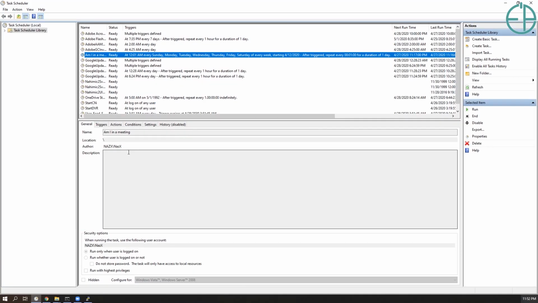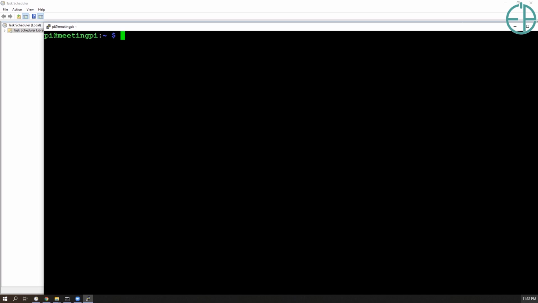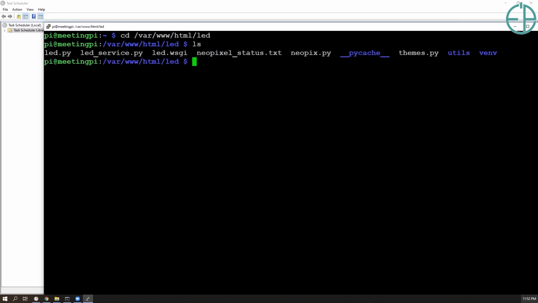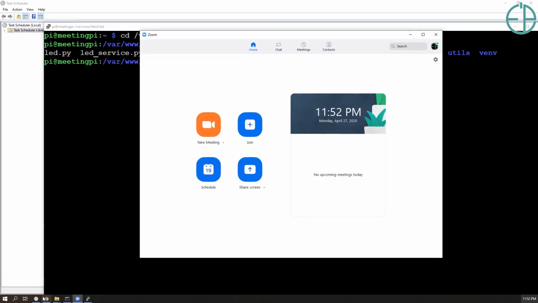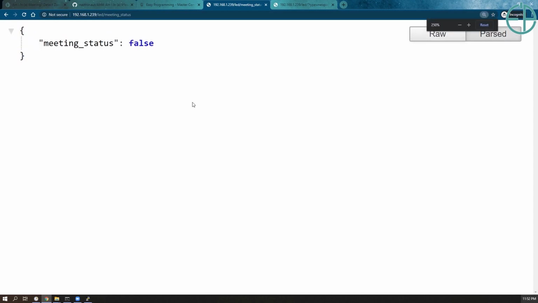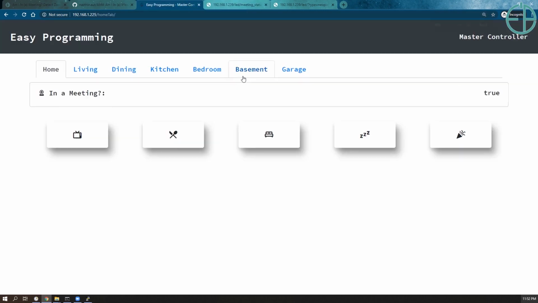Okay, so let's take a look at what this looks like from the back end. I have this running every 1 minute in my task scheduler. In my Pi, if we go to cd var ID, everything is here, including the led.py, which is the Flask application. Everything's running behind Apache here. I have Zoom here. I'll also open up my meeting status page here. Let's zoom in. So it's false here.